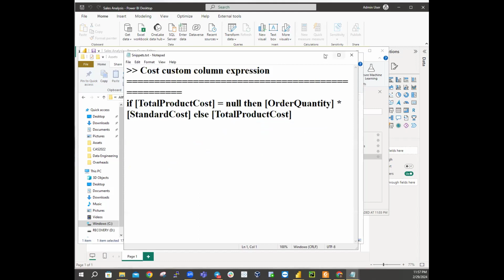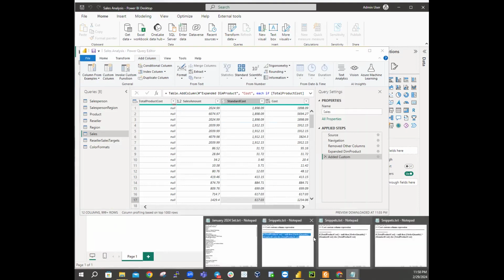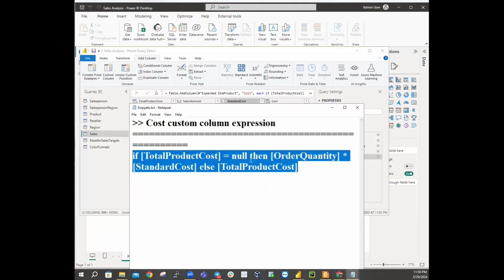Yes. Okay. So I'm just going to copy from here, right? Just copy the formula. Yes, you're copying the total product cost formula. You can copy or type it.